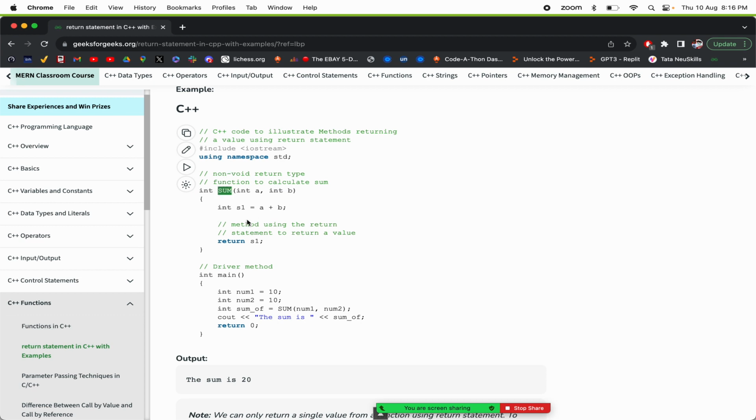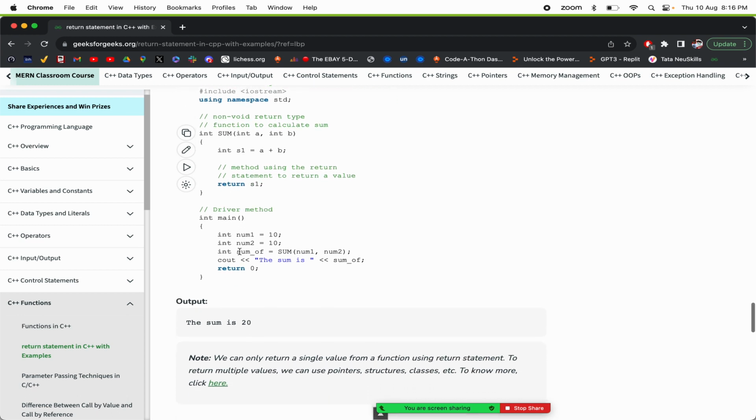So if you have this sum function over here, we are taking in a, we are taking in b, and then we have s1 that is equal to a plus b, and then we are returning s1. We said that the return type will be an integer, and when adding two integers and saving it, s1 is also an integer, so we are returning an integer type variable.